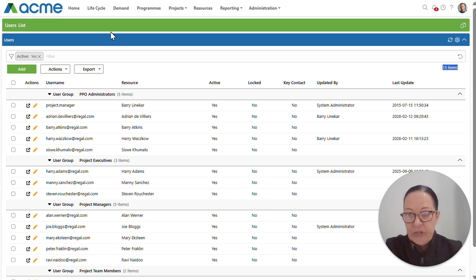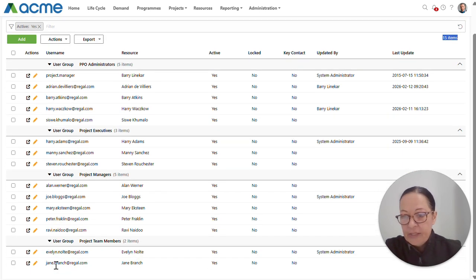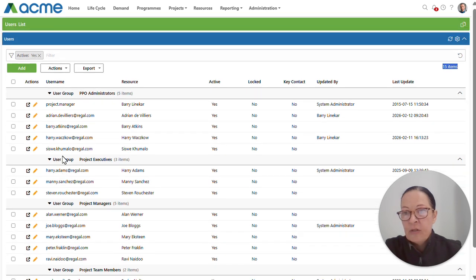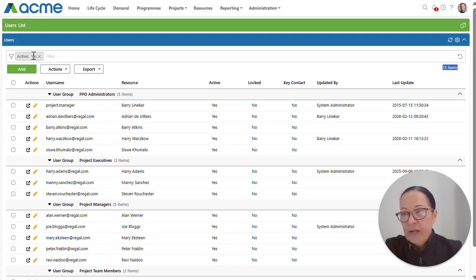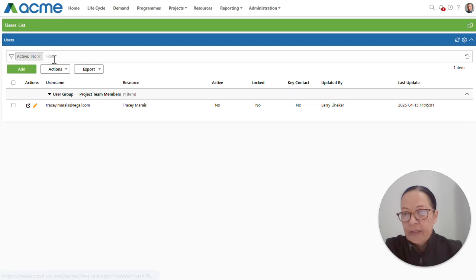It could or could not be Tracy's, but if I have a look on this list, I can see that Tracy does not have an active user account. So I'm just going to switch my filtering to active equals no. If you have to reactivate somebody's user account, you would do it by editing the existing record.